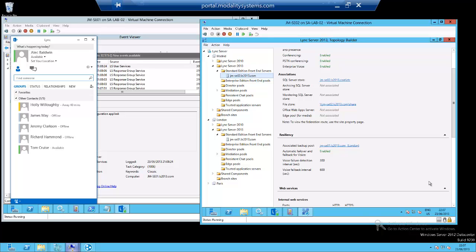Okay, I'm going to step you now through Lync Server 2013 pool pairing architecture. What this does is allow you to pair two Enterprise Edition or Standard Edition pools together and have one failover to the other in the event of one of those going down.